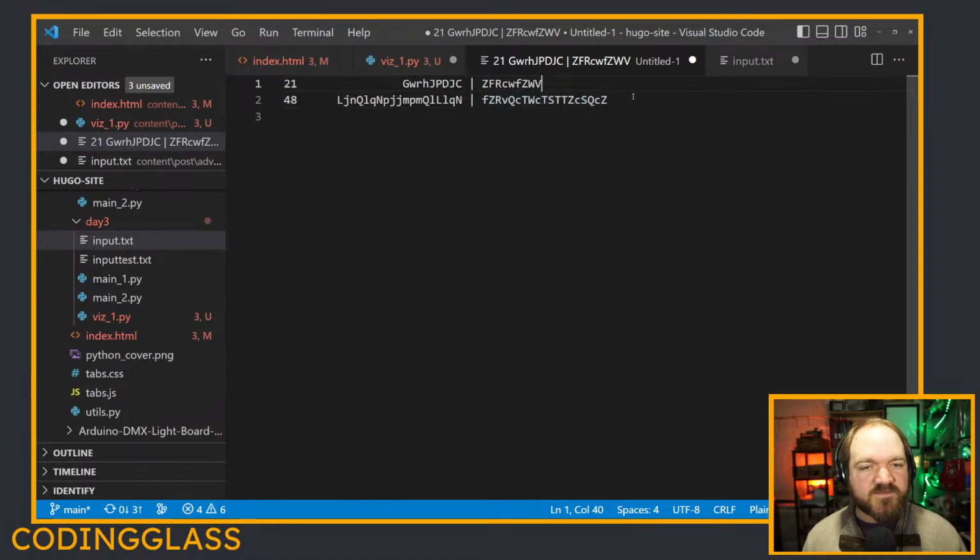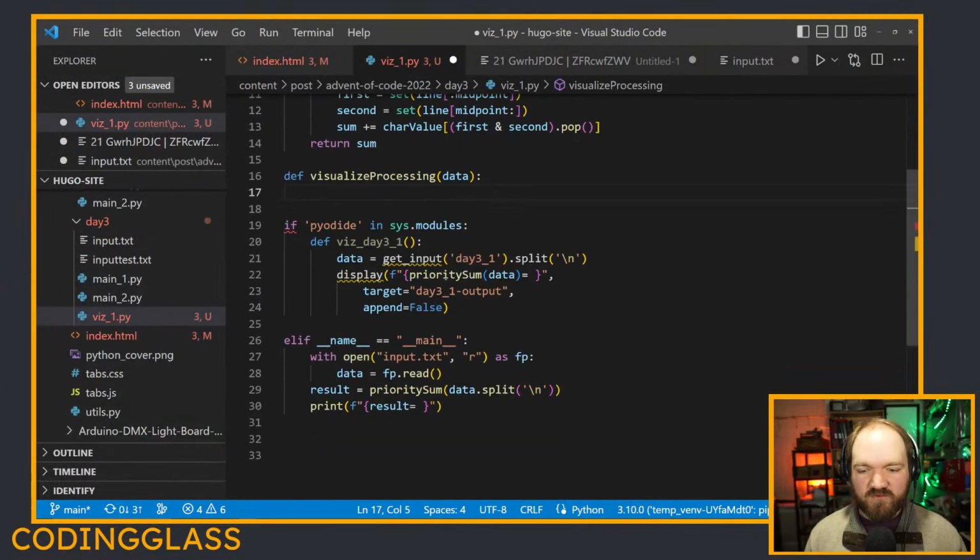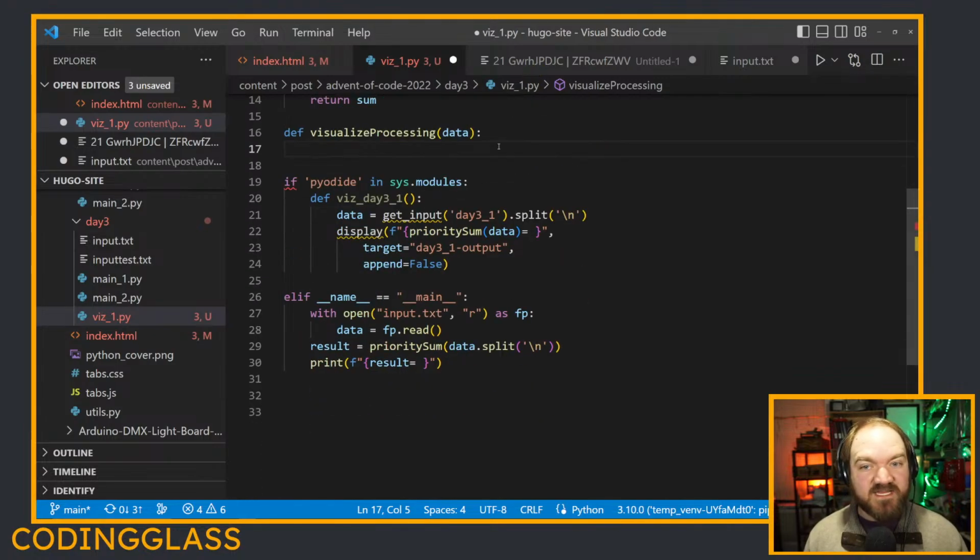And the first thing that leaps out to me when we have a tabular view like this, where we want the characters to line up, is we might as well use an HTML table. So let's use PyScript to get an HTML table set up when we call our viz function.